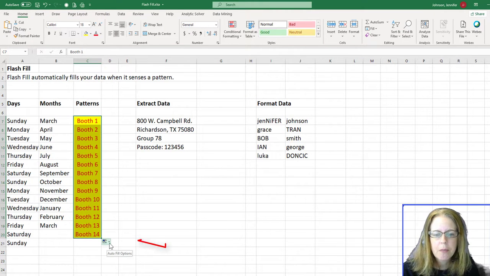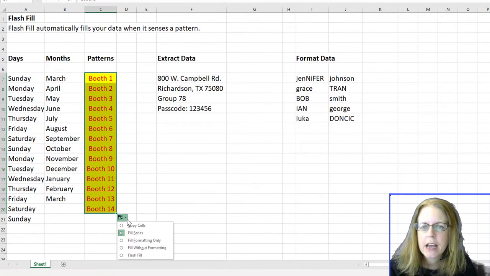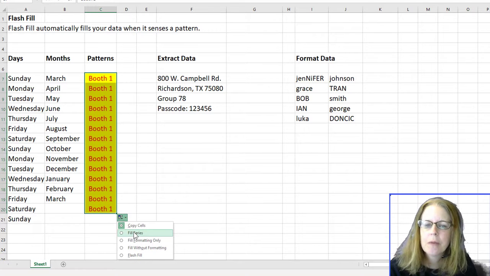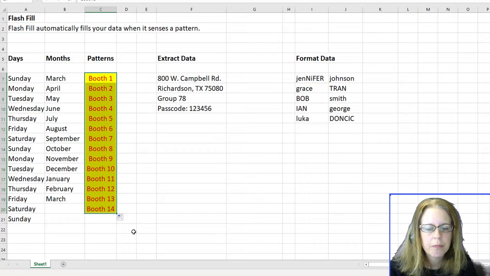Now if you will notice on the bottom right hand side I have a new menu or a new button that has appeared. If I click on my autofill options, I have several things I can do. If I choose to only copy the cells, that means that I can copy the word booth 1 all the way down without creating a pattern. However, that's not exactly what I wanted, so I'm going to fill the series in.